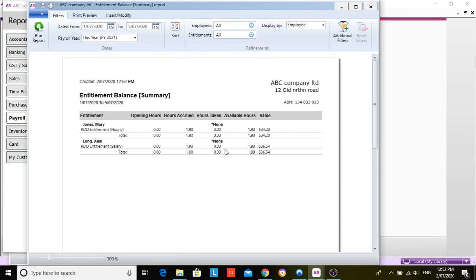Good. Okay, so you can see here that Mary has accrued an RDO entitlement of 1.9, and Alan, being on a salary, has accrued an RDO entitlement of 1.9 also. Available hours to use 1.9, and this is the dollar value of this entitlement. That's obviously based on the fact that Mary's on an hourly rate and he's on a salary, and it works out that this entitlement is costing our organisation this amount as a liability. Okay, so that's what I want to see.